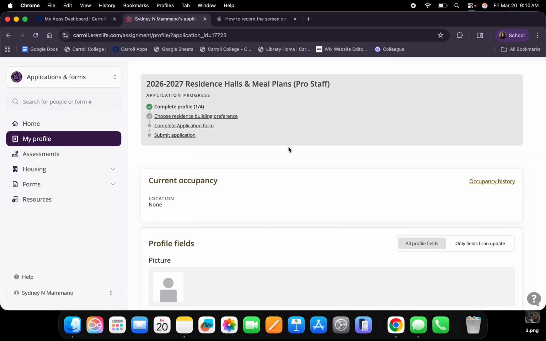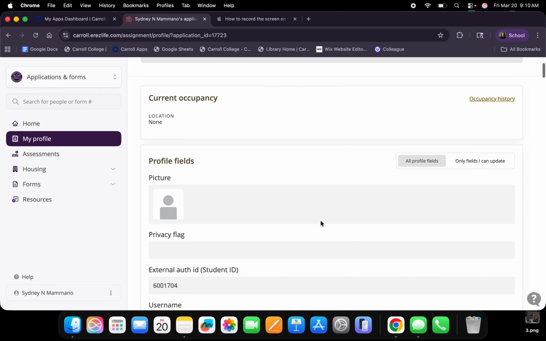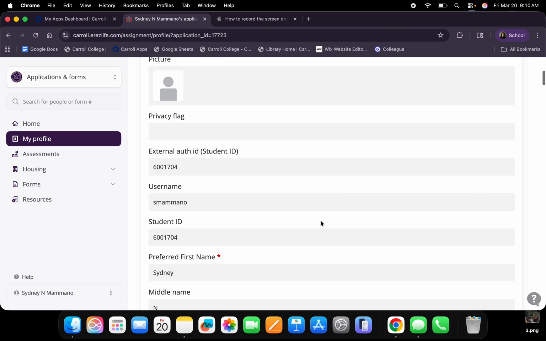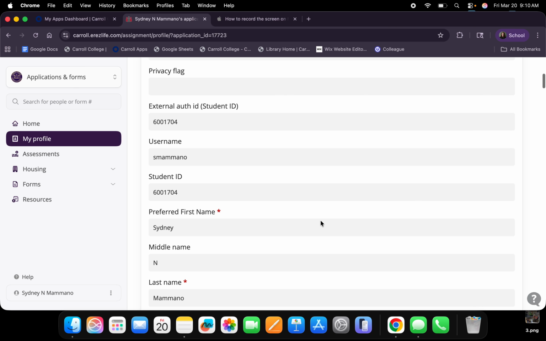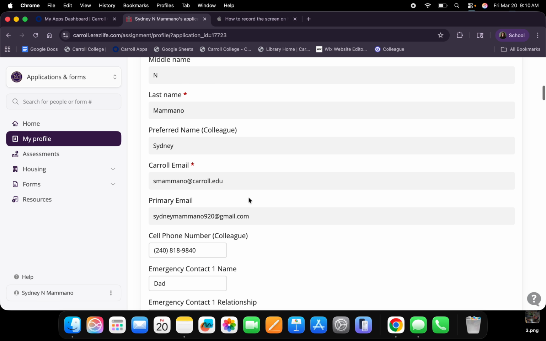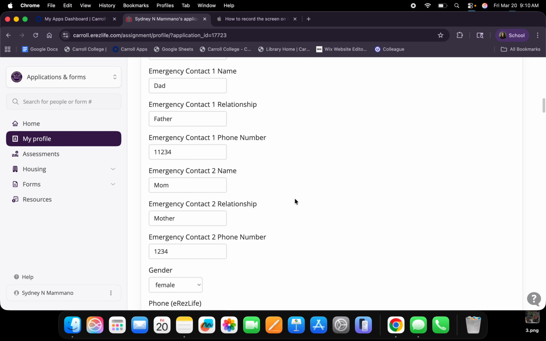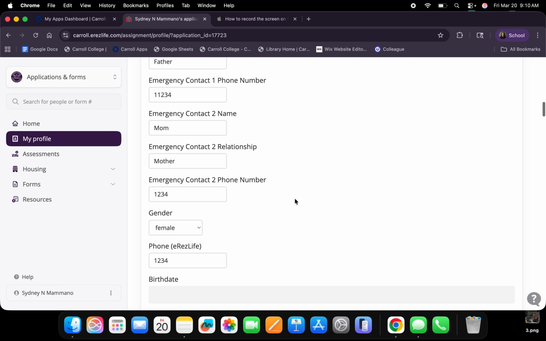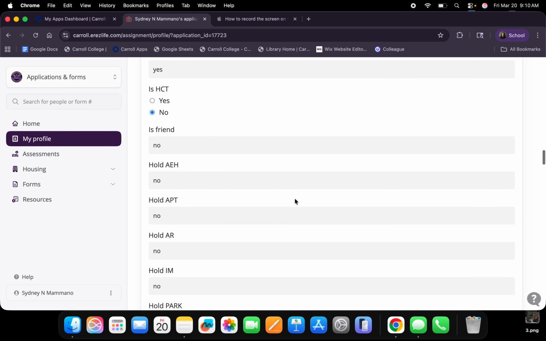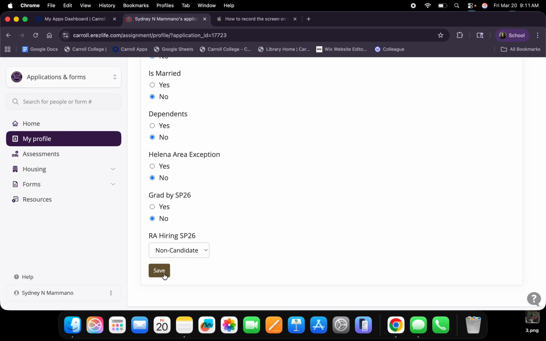And our first section is the profile field. Here you'll put cell phone numbers, emergency contacts, etc. A lot of this info is ported over from your initial application to the college, so this should be pretty filled out already. You can see where like my name, my student ID, here's my Carroll email. I've put in my dad, my mom as my emergency contacts. Again, all of this should be pretty much imported over for you already. So I'm going to scroll all the way down and click Save.